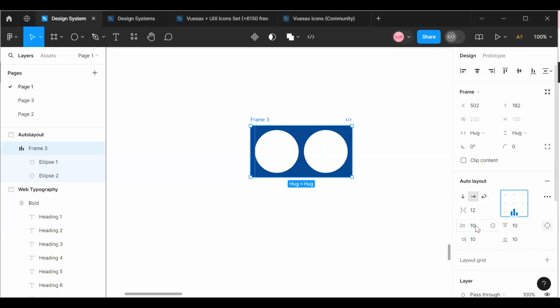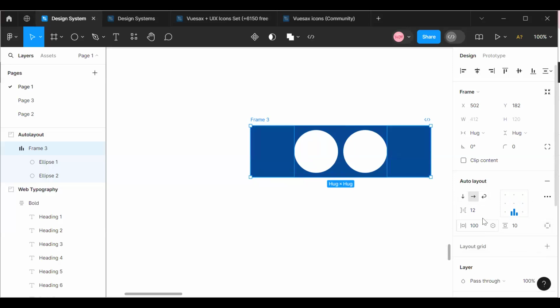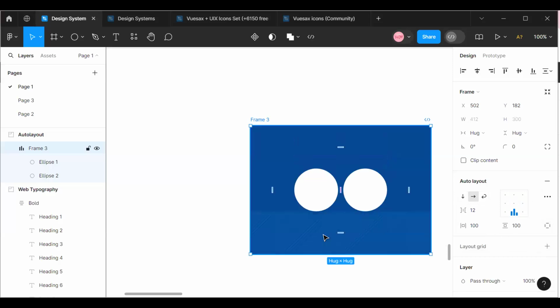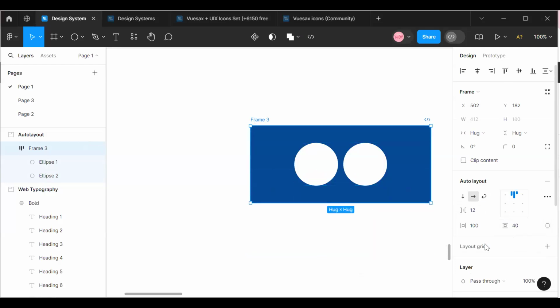So I'm just going to increase the padding. If we increase the padding as a whole to affect everything, let's just say 100. Yes. If I want this, okay. So you see, I'm going to reduce this to like 40, the vertical padding and all that. So this is what auto layout helps you to do.